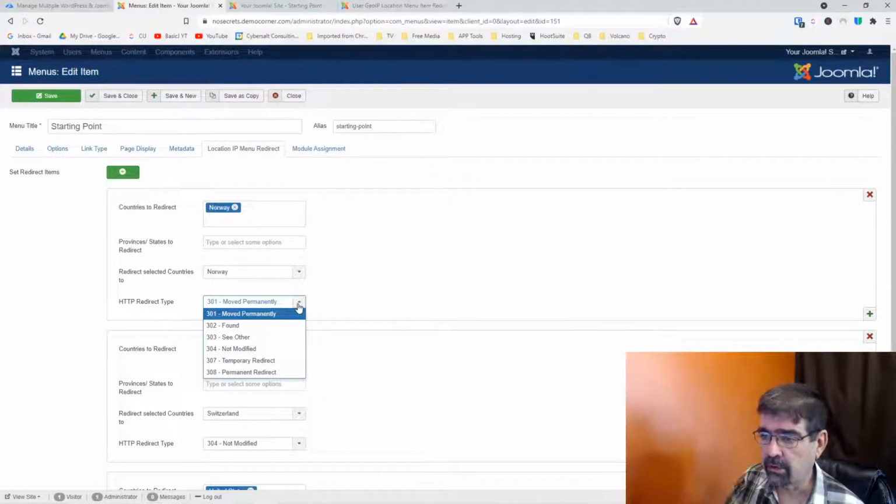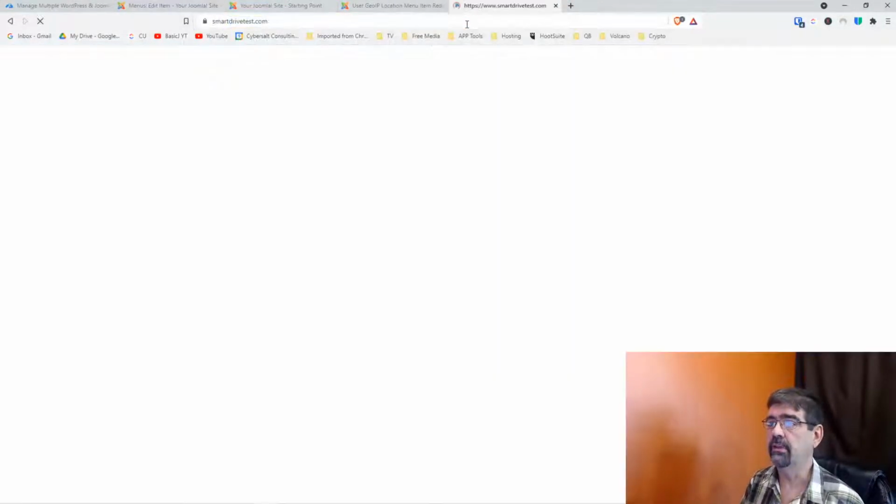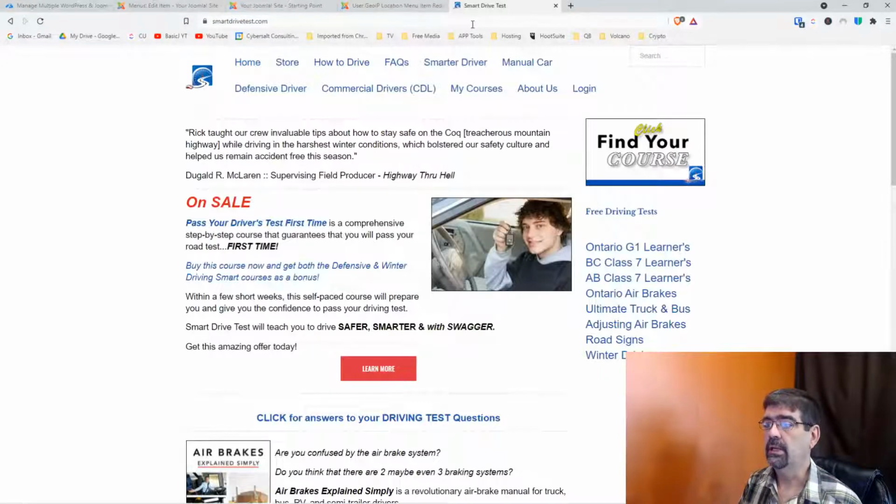What is the best redirect code to use in a situation? Now let me show you the context of where I want to use this plugin. So if we go to the smartdrivetest.com site, all right, and I need to log in.